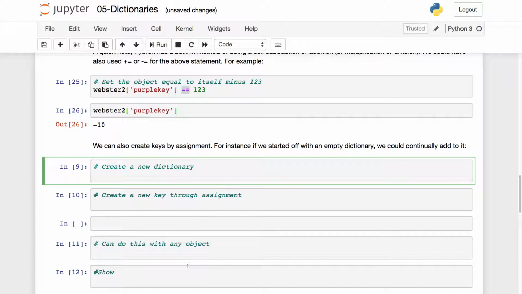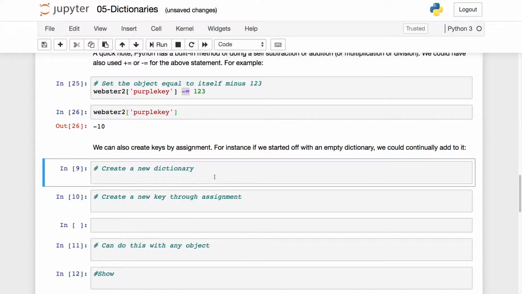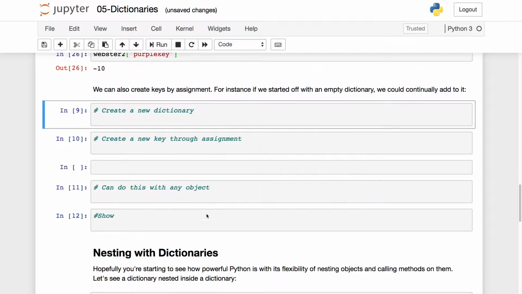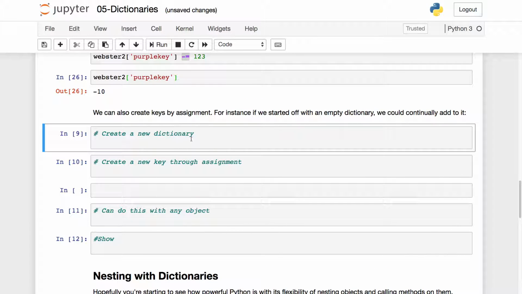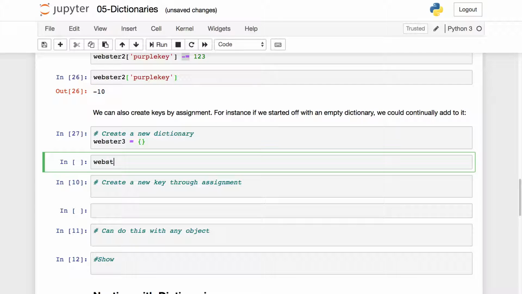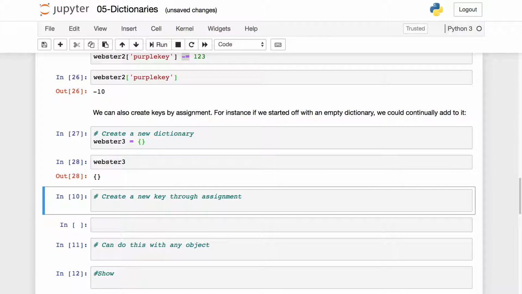Okay, let's stop there for a second. We can also create keys by assignment. Before we get into nesting, let's go ahead and wrap this up, and then I'll have you build out your own dictionary. We can also create keys by assignment. So let's create a new dictionary called Webster 3, and it's blank. And if I call it back, Webster 3, it's just blank.